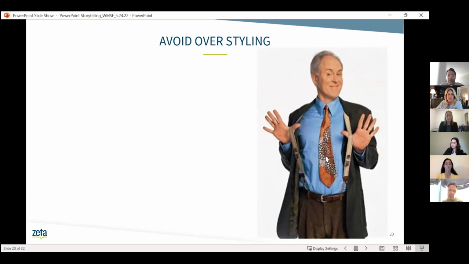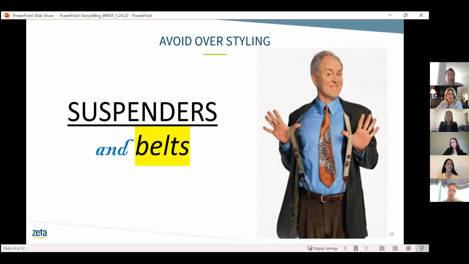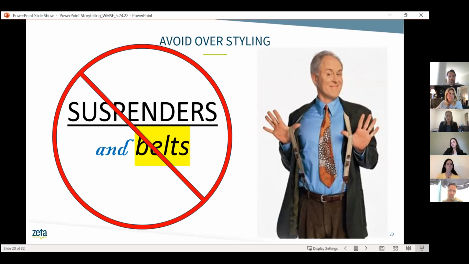So here's a goofy example of someone wearing both a belt and suspenders. It's too much, or it's overstyled. So you want to pick one or the other.